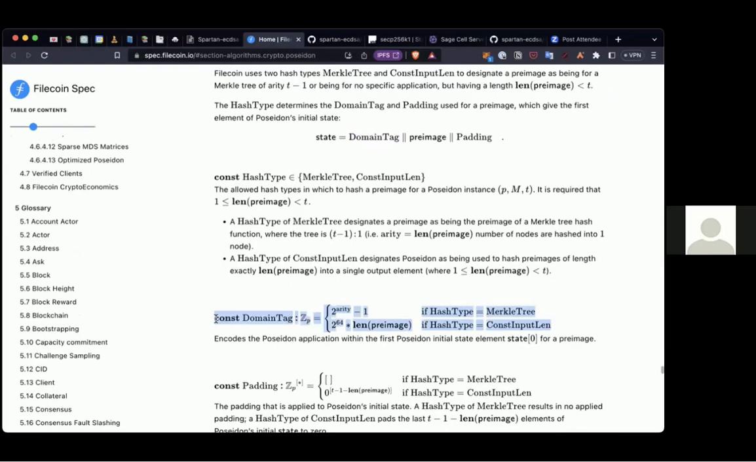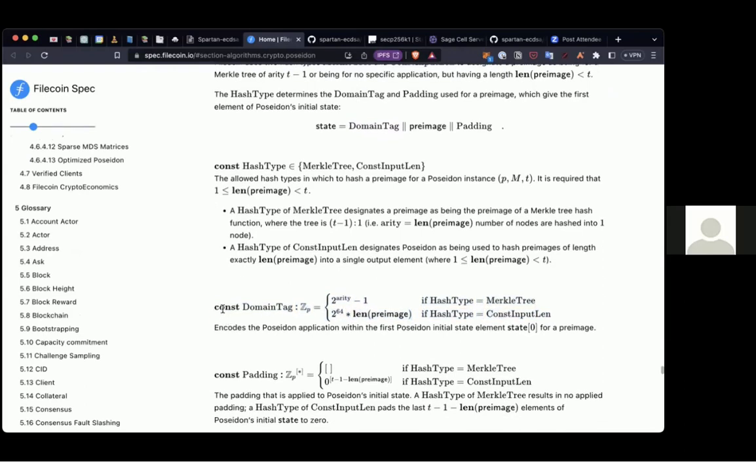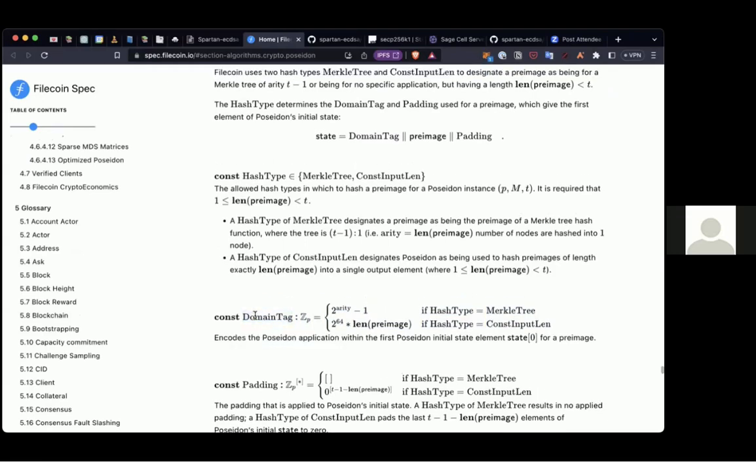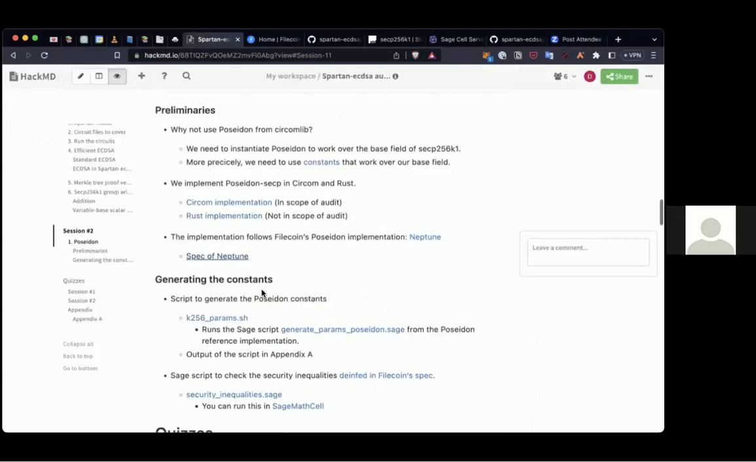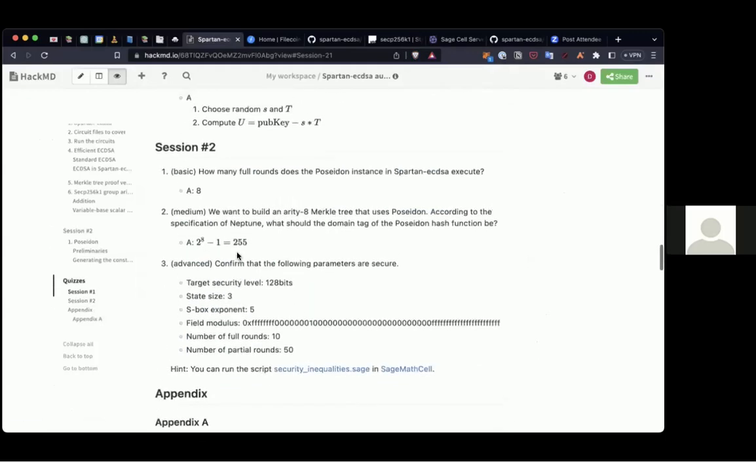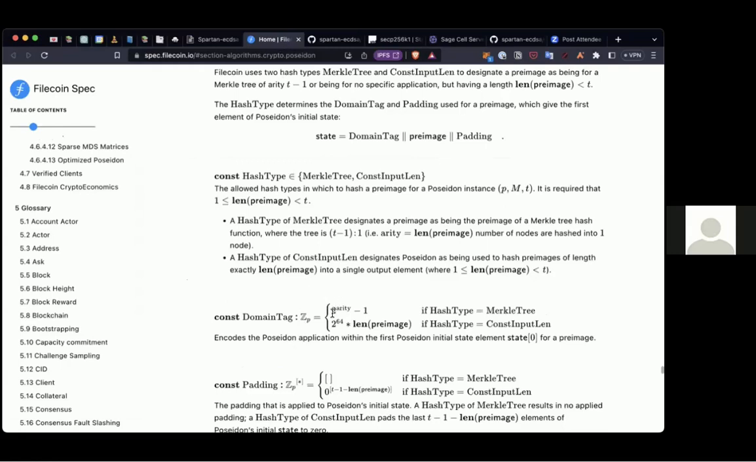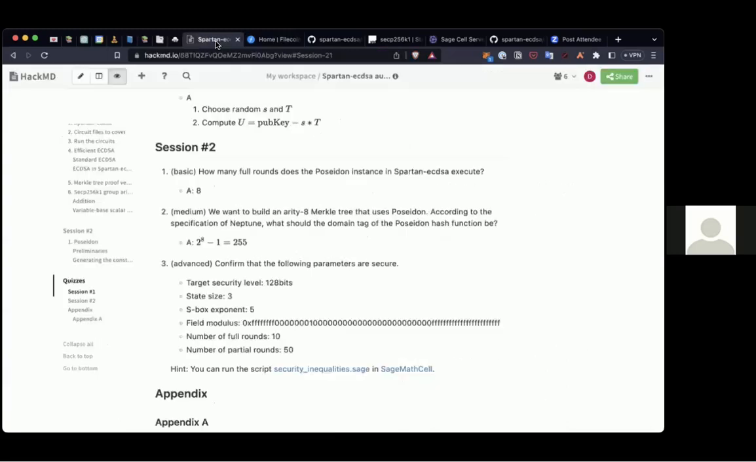go through the Neptune specification, you can see that the domain tag is defined as this one, and the question says, let me go back to the question. We want to build an RT8 Merkle tree. So between these cases, this one, the upper one, we want to create a Poseidon hash for a Merkle tree, and our RT is 8. So the tag will be 2 to the power of 8 minus 1, which is 255.